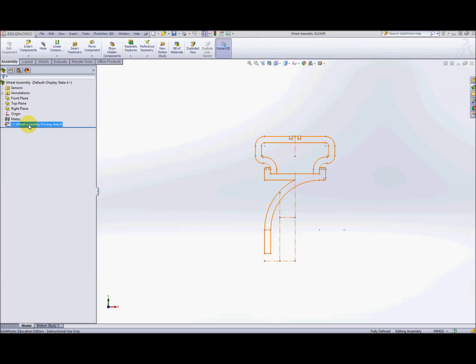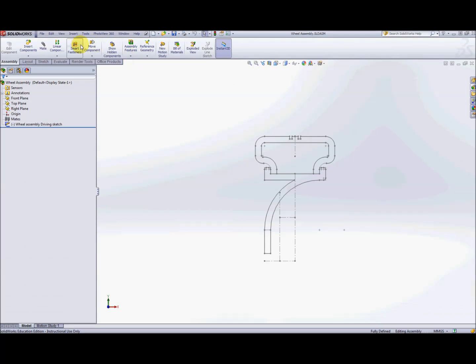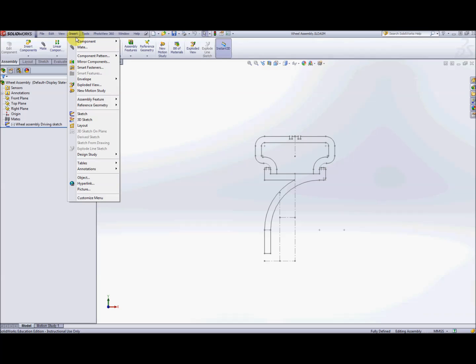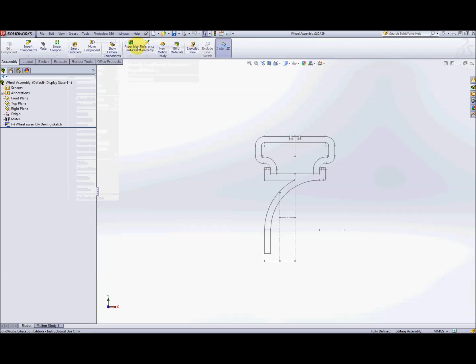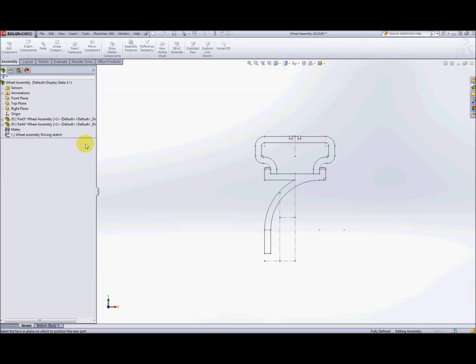The reason for doing this is because we're going to use this assembly sketch to create two new parts. What we'll do first is insert two new parts into the assembly. So if we go to Insert Component, New Part, and we do that twice, so we'll have two components in there. Then we'll rename both these parts. The first one we'll call simply the rim, and the second one we'll call the tyre.